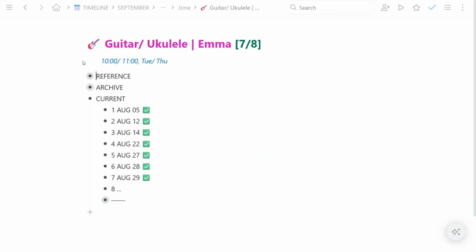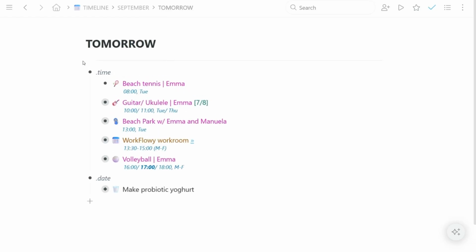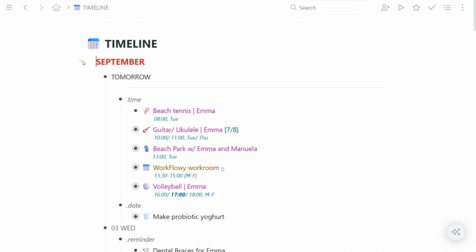GT, that's my daughter's guitar classes. I keep track of how many she's done and when I need to pay again. So once again, it doesn't matter where I am, but for curiosity's sake, let's go up a level. It happens to be within a time block. Tomorrow in September, within my timeline.